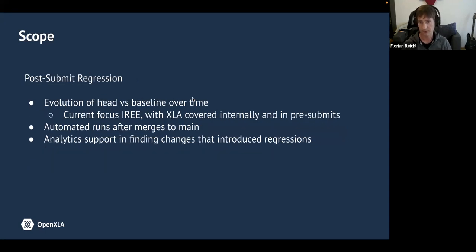On the post-submit regression side, this should show the evolution of head versus a baseline over time. Our main focus here is Erie. We have XLA still in discussion to some extent. There is a lot of internal coverage on XLA. There is also pre-submit coverage in open source, which I'll get to next. So we'll still need to decide to which amount we can invest resources into XLA post-submit regression in open source. At this point, we feel it's not a high priority, but happy to be convinced otherwise by anyone.